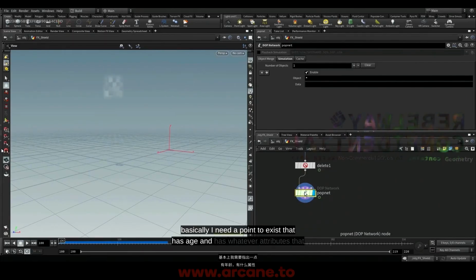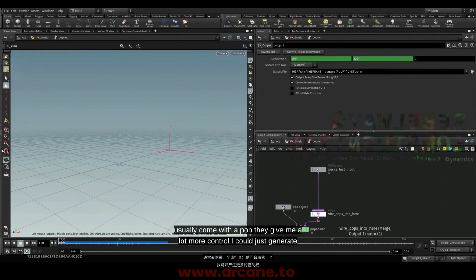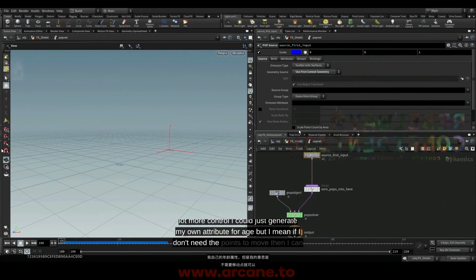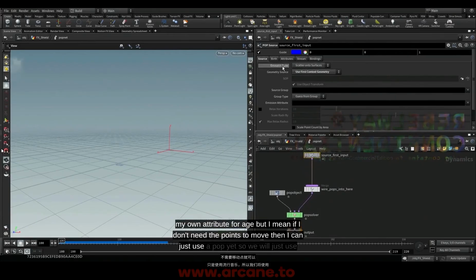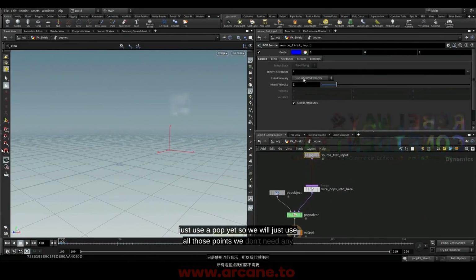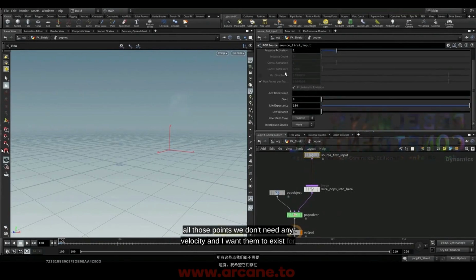that has age and has whatever attributes usually come with a pop that give me a lot more control. I could just generate my own attribute for age, but if I don't need the points to move, then I can just use a pop net. So we'll just use all those points. We don't need any velocity. And I want them to exist for exactly 2 frames.